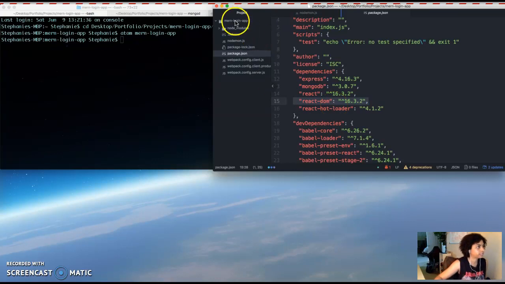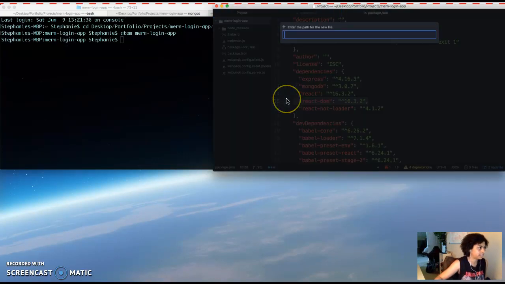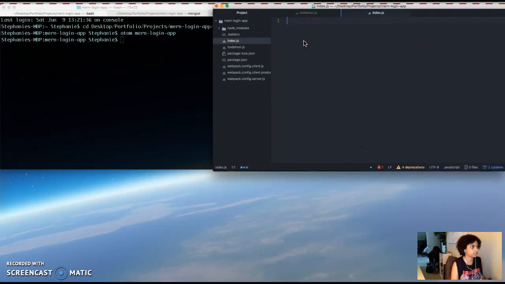So the first thing you want to do is, in your main folder, create a template file. Basically, when the server receives a request to the root URL, the HTML template will be rendered in the browser. And we're going to create a div element that's going to contain all our React components. So we'll call this index.js. So, export default.